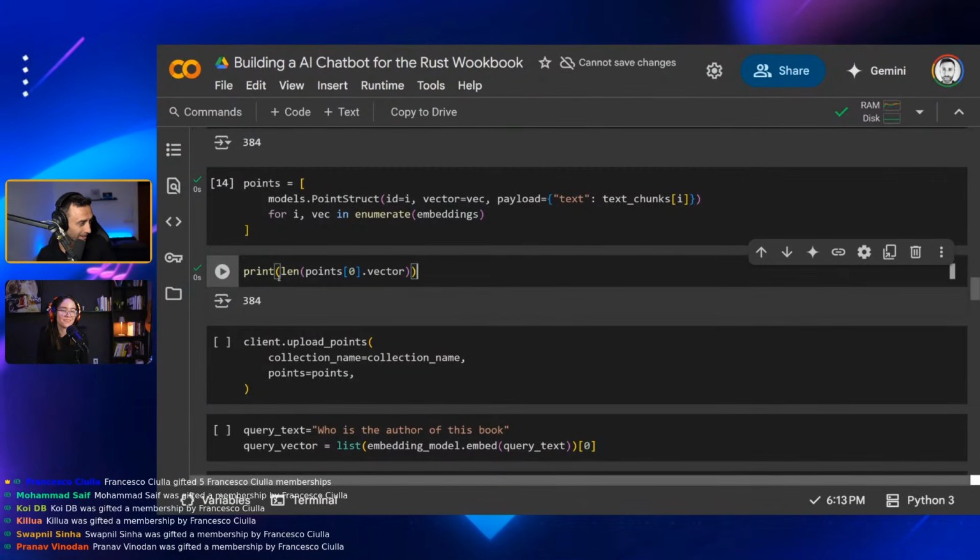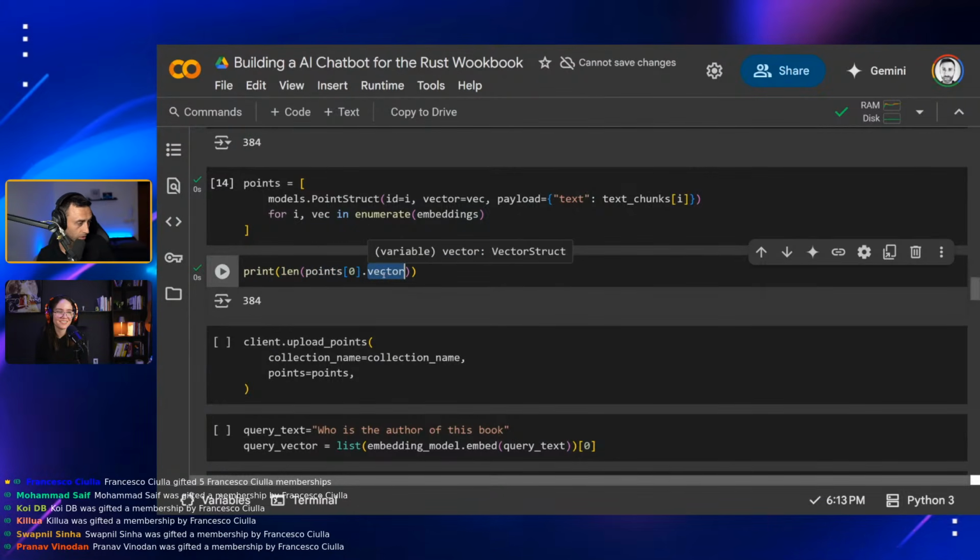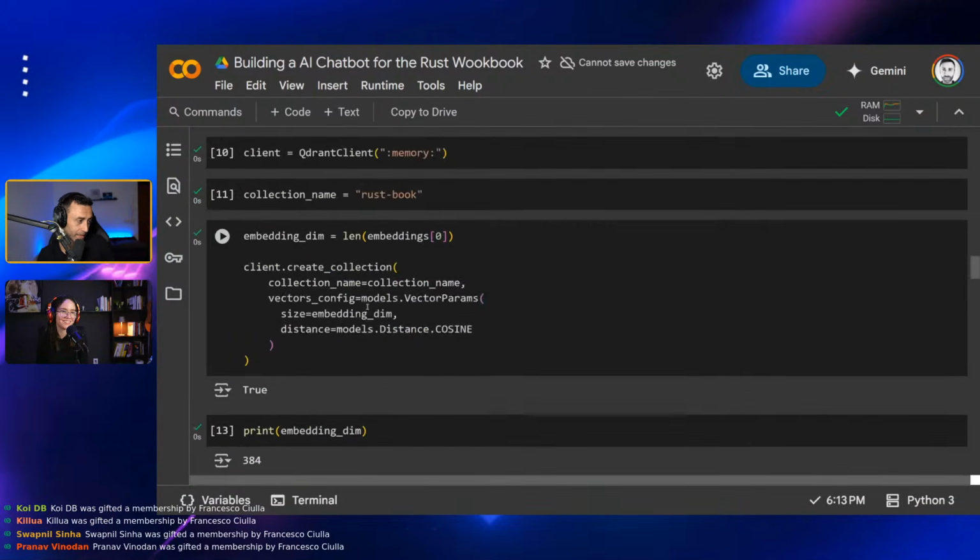Okay, print len of points 0 dot vector, but this is the length of the vector. Okay, but I already saw this number. This number is the same number.